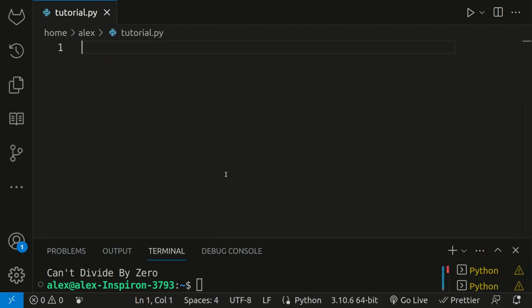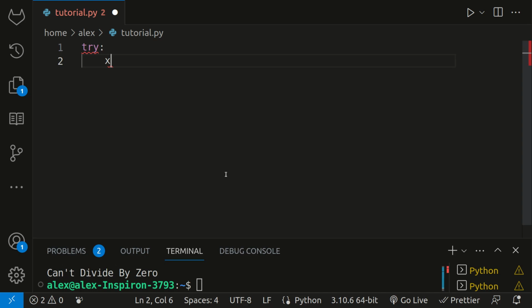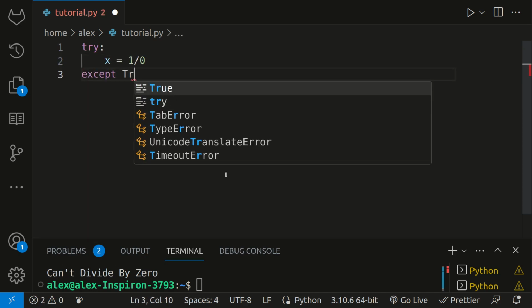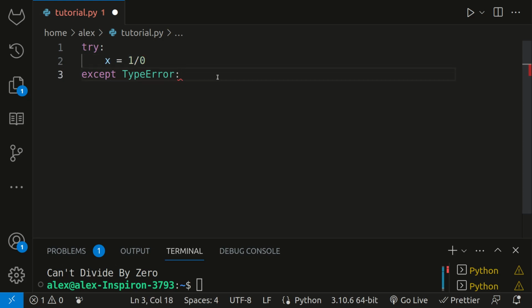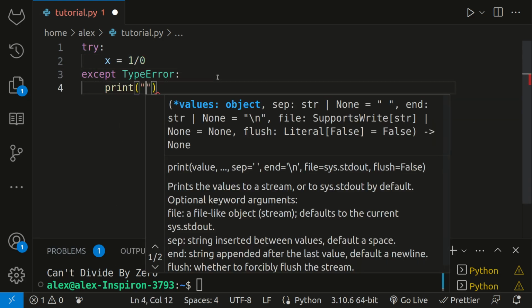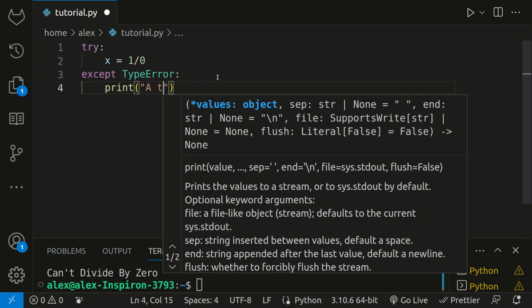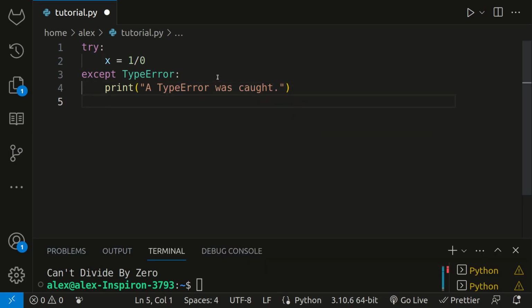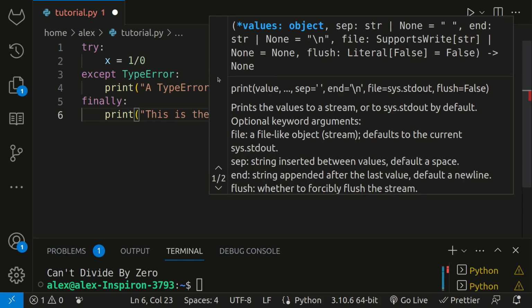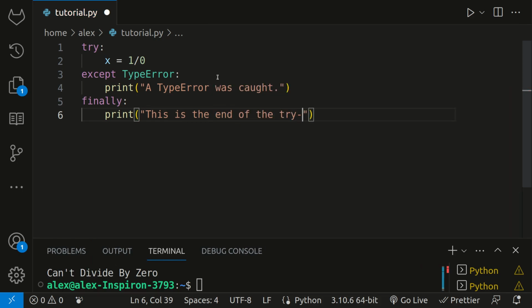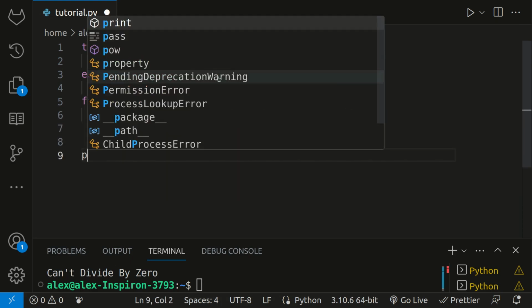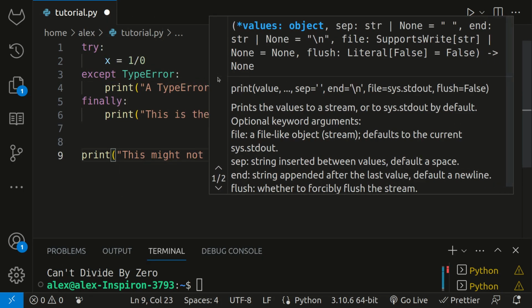And here's another example of using the finally block in a good scenario. So we can try to set x equal to 1 divided by 0. And here we can just accept TypeErrors. This isn't going to throw the exception TypeError, but we're just going to say "a type error was caught". But then in this finally block, we can print "this is the end of the try except". Okay, so that's the end. And then down here, we can print "this might not run".